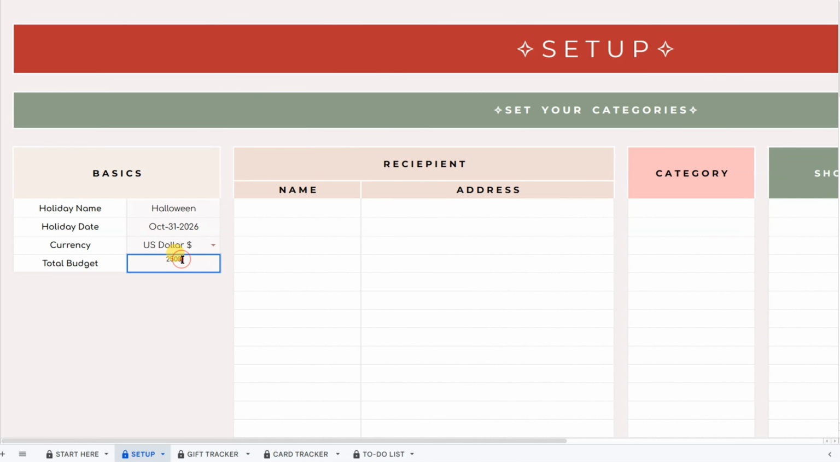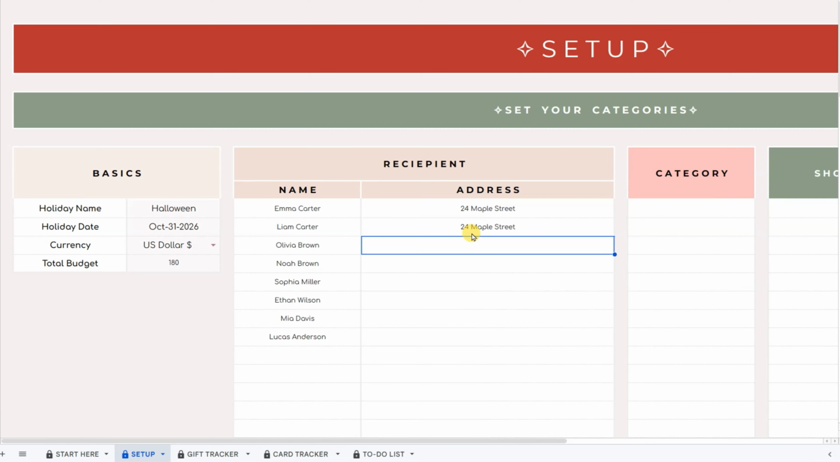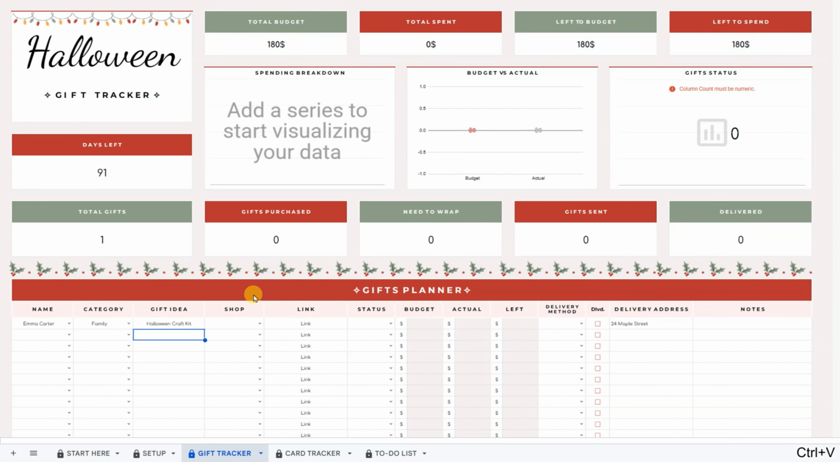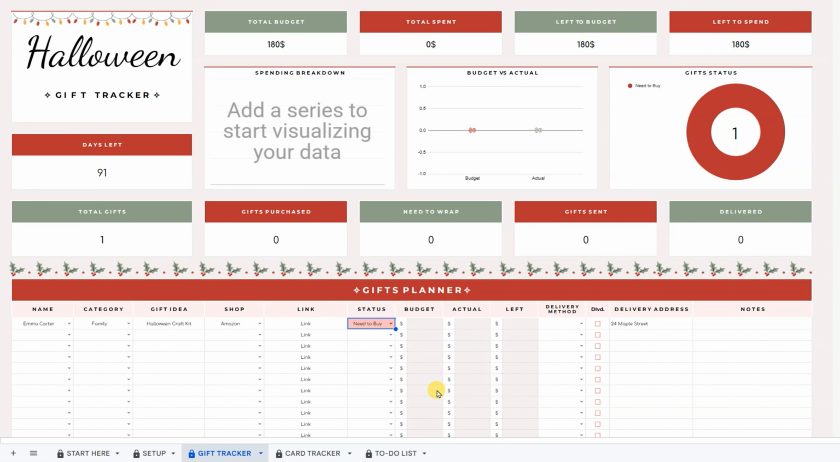Quick tip: you can use this tracker for more than just Christmas. Change the holiday name or categories and reuse it for Easter, Secret Santa, Halloween, or any other gift-giving occasion.